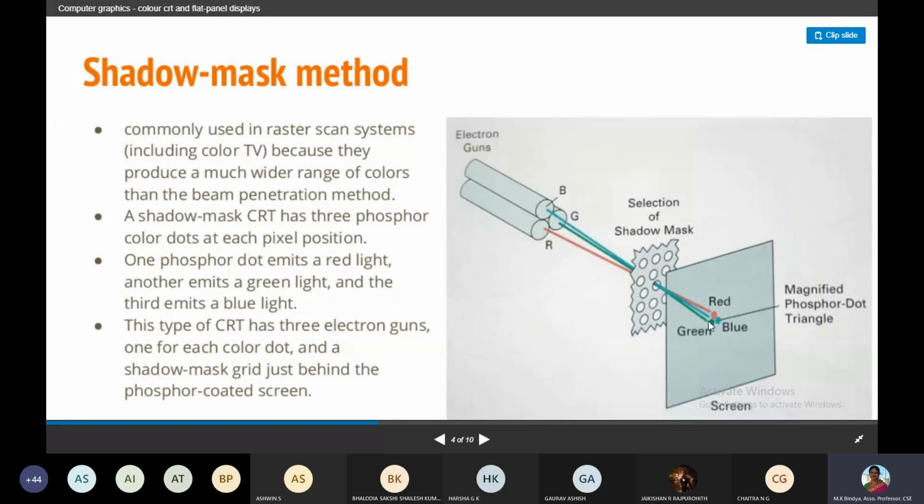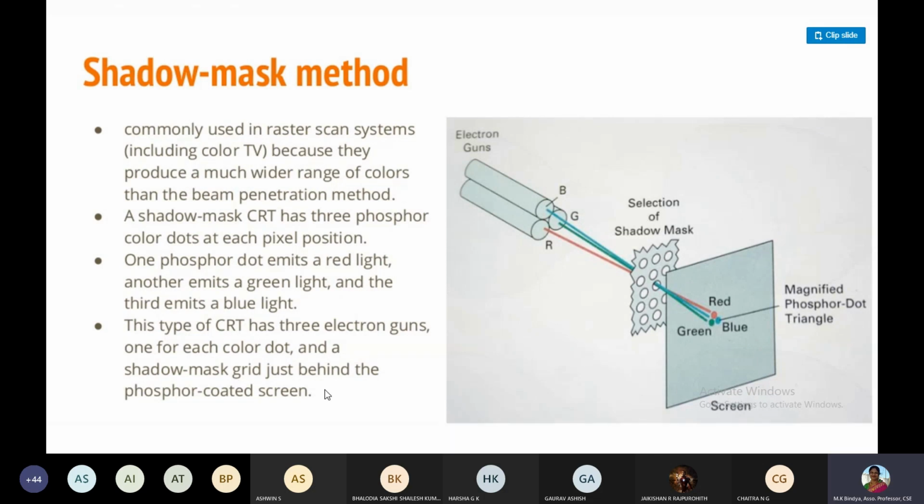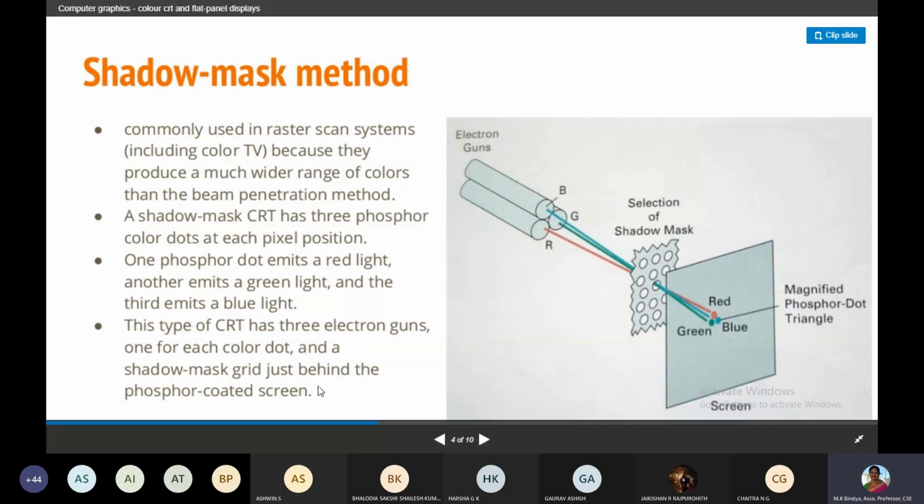When it hits the phosphorus coated screen, 3 spots of light are generated, which is a combination of these RGB colors. That is, this type of CRT has 3 electron guns for each color dot and a shadow mask grid just behind the phosphorus coated screen. This type of shadow mask method is usually used in the raster scan method. Is this clear? The color CRT.